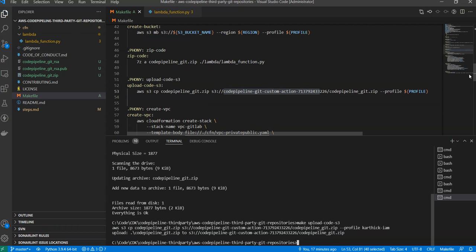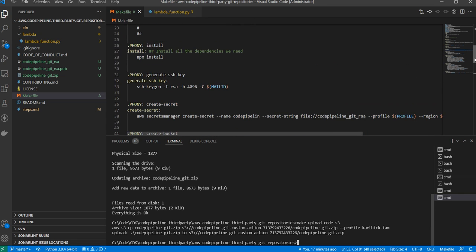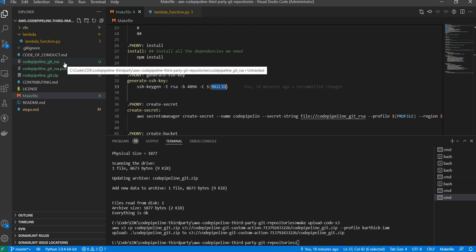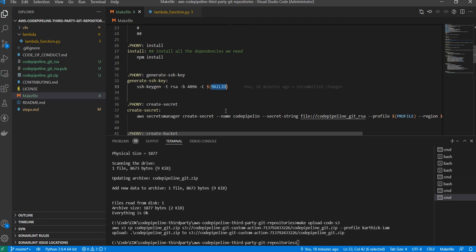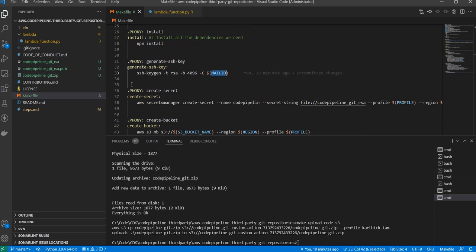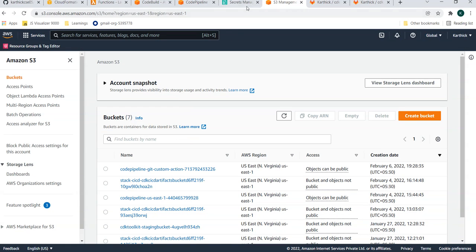To create this, you can just call this function, generate SSH key. Based on your mail ID, it will create these three types of files, like the public key and RSA key. Now we need to publish the key to Secrets Manager. I want to publish this key to Secrets Manager. Let's go and see Secrets Manager. I don't have any key.